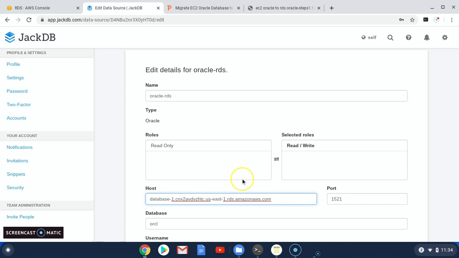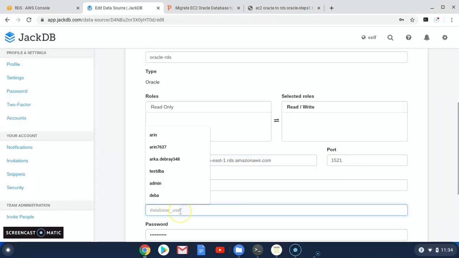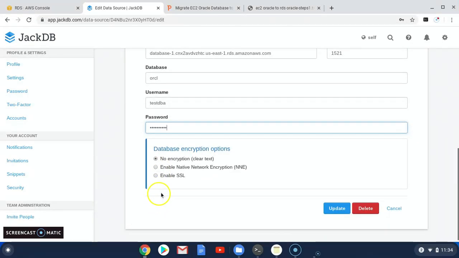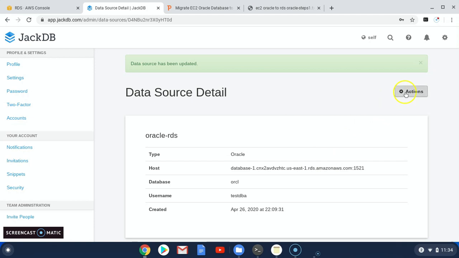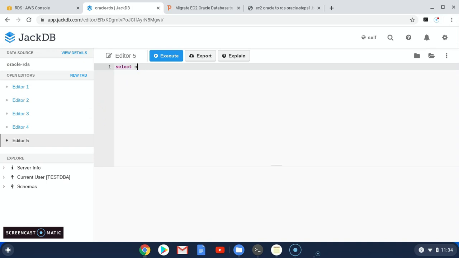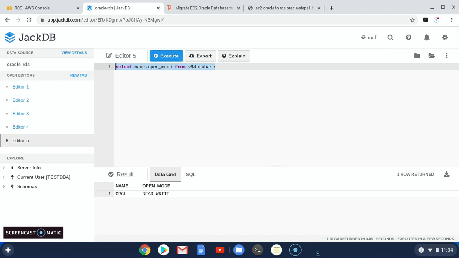I'll add this in the host name. The port is again 1521. Database name is ORCL. Username should be testdba, and I'm just entering the password. I'll update and try to connect. Okay, we can connect to the database. Let's check the database name. Our target database, Oracle on Oracle RDS, is up and running.